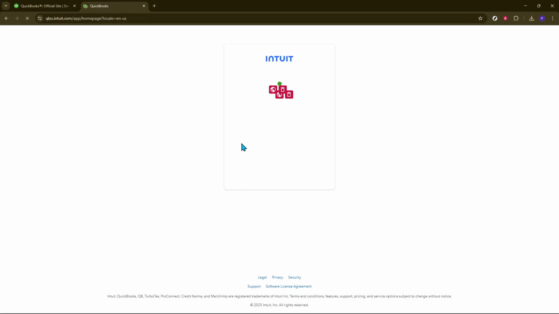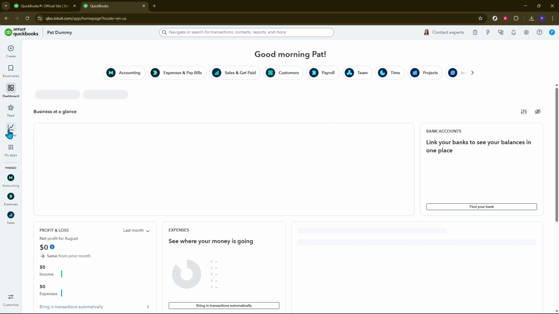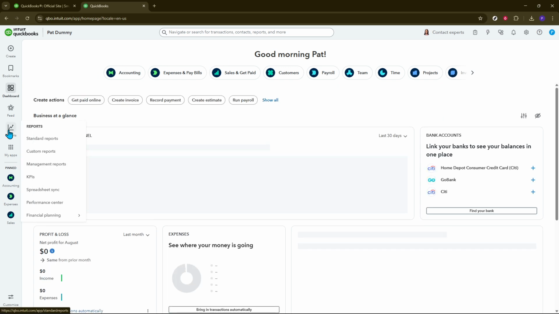With the right company file open, you'll find yourself on the main QuickBooks dashboard. Now that you're logged in and in the right company file, navigate towards the left-hand menu and click on Reports. Inside the Reports section, keep an eye out for the Invoice list. Click on that to dive into the details of your invoice list.